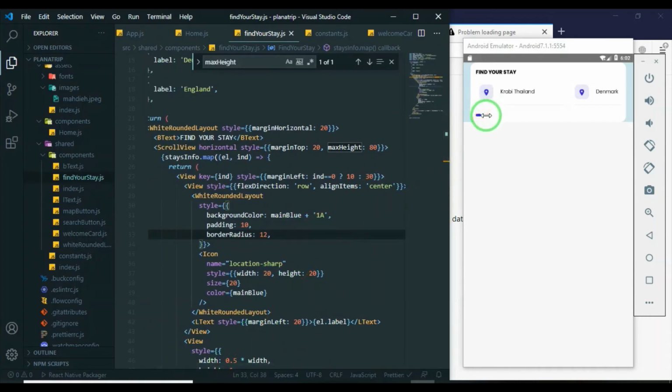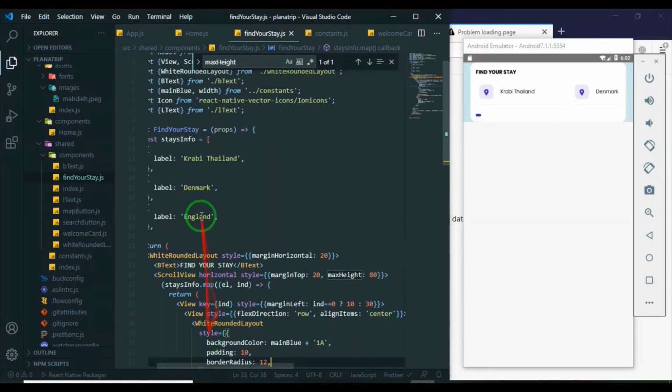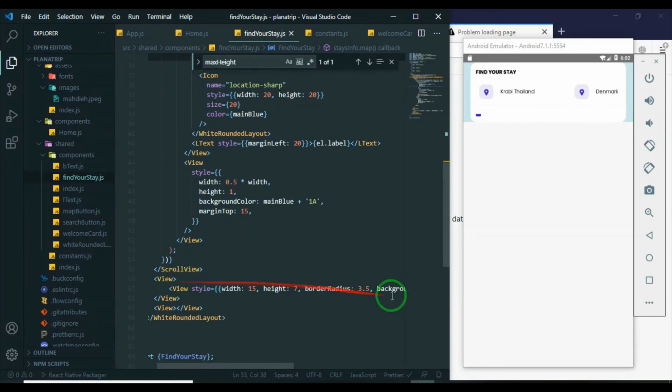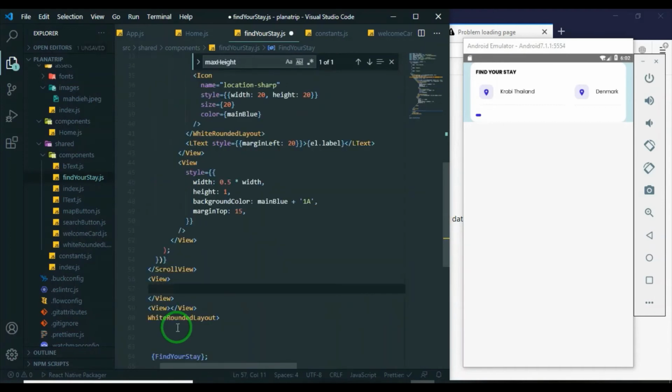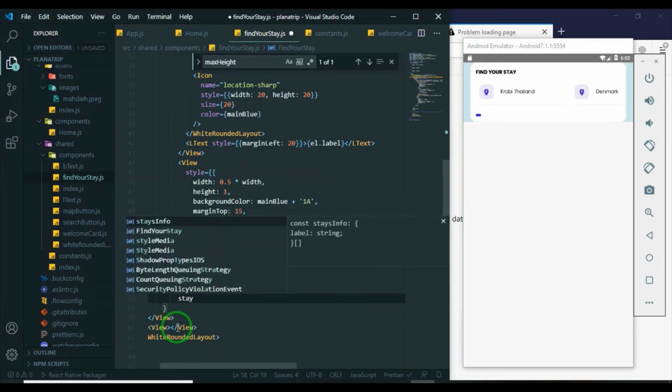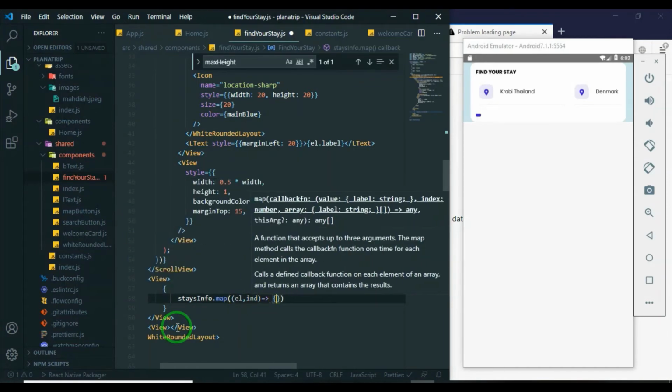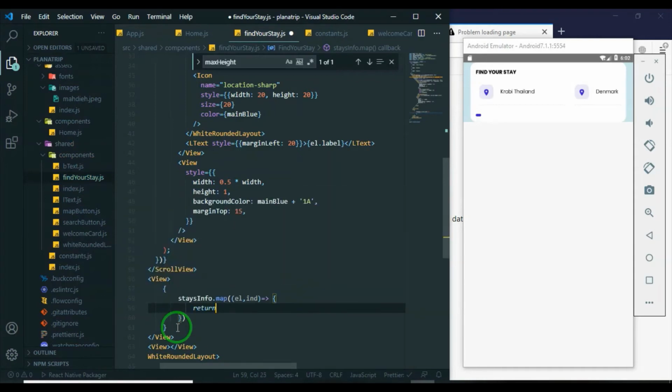We need these lines, these line indicators, as much as we have a staging info. So it is related to the staging info, and staging info should map this view. So we do that. Staging info dot map element and element index. Return.